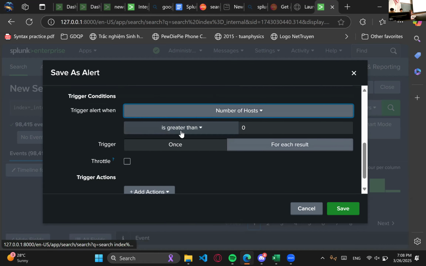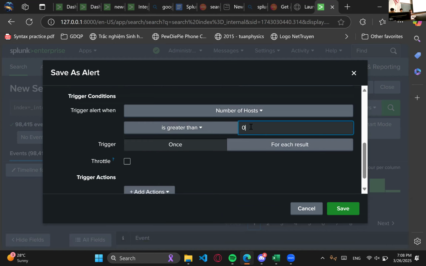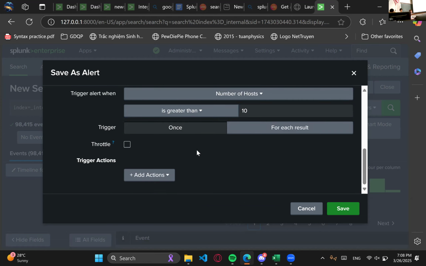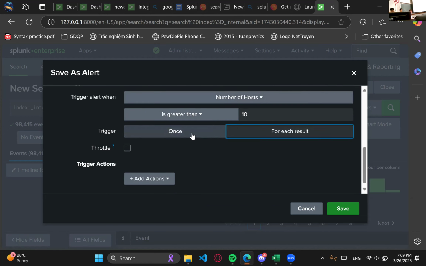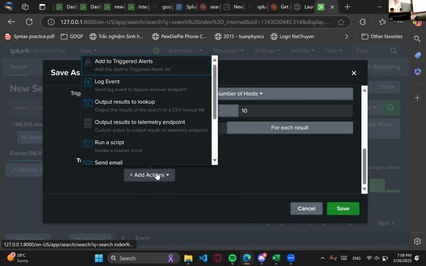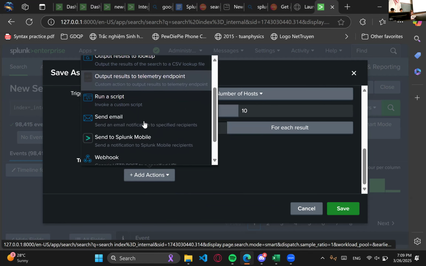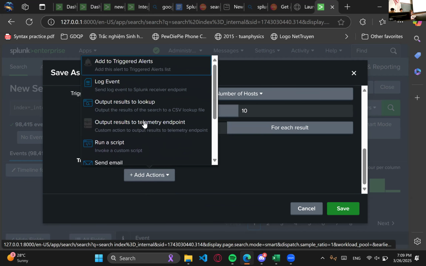And then you could put like greater than, less than, equal to. So yeah, it's really based on what you want. I mean, I'm just going to put 10, whatever. And it triggers for each result greater than 10, or it only alerts me once when it's greater than 10. I can add actions like alerts, basically going to show me the alert on the bell, whatever. And yeah, whichever one you want to choose.